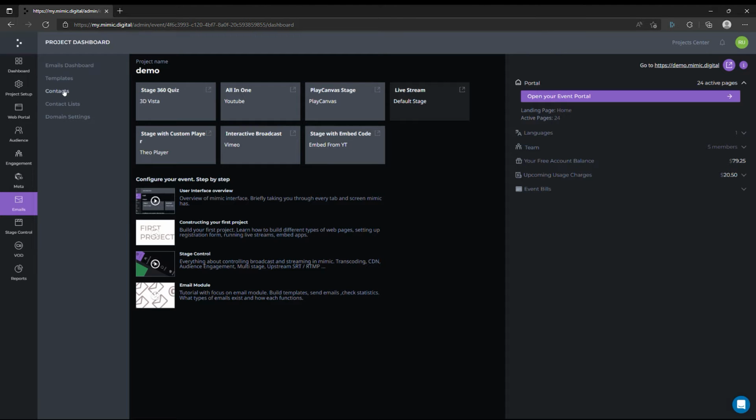Contacts is a list of all the contacts available on your system, and contact lists is basically a grouping of all those contacts. And finally, domain settings is essentially where you would connect your custom email domain. So instead of users seeing messages from your Mimic Digital email, you can now connect your custom domain so they'll see emails from your custom domain.